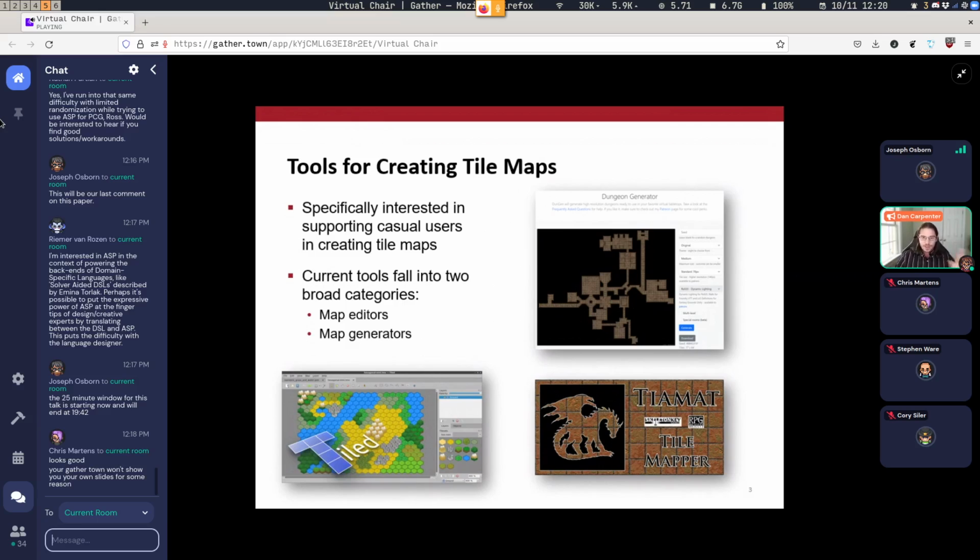So that is our target, casual users, and they have access to some tools already, and they generally fall into two types of categories. So there'll be tile map editors. So these are things like the Tiled editor or this Tiamat tile mapper that either provide a set of tiles for users or users can import their own tiles. And then they can kind of go and paint by square in the tiles. And maybe sometimes there's a little more intelligence to how tiles are arranged in the map. But really, it is up to the user to individually go in and hand author the entire map.